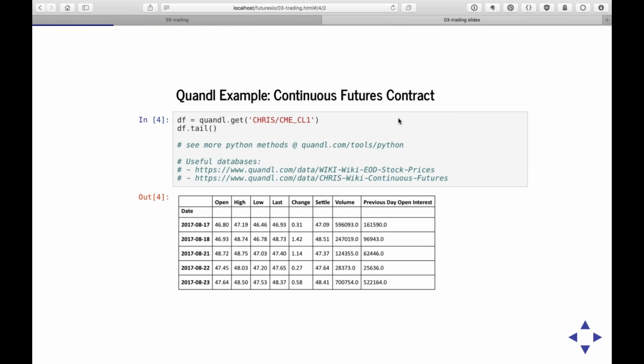Here's another example of a continuous futures contract. Basically the same process, just a different database. As you can see, I'm using the CRIS database, and I'm downloading the front month for crude oil. And here I have the information: the open, high, low, last, change, settle, etc.